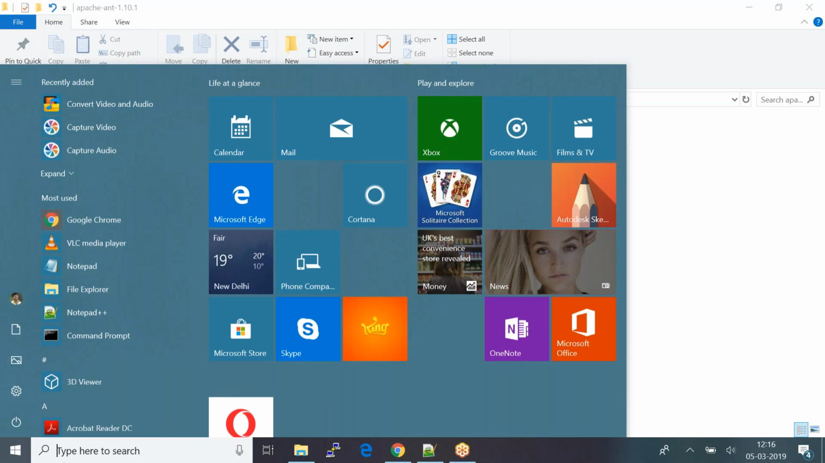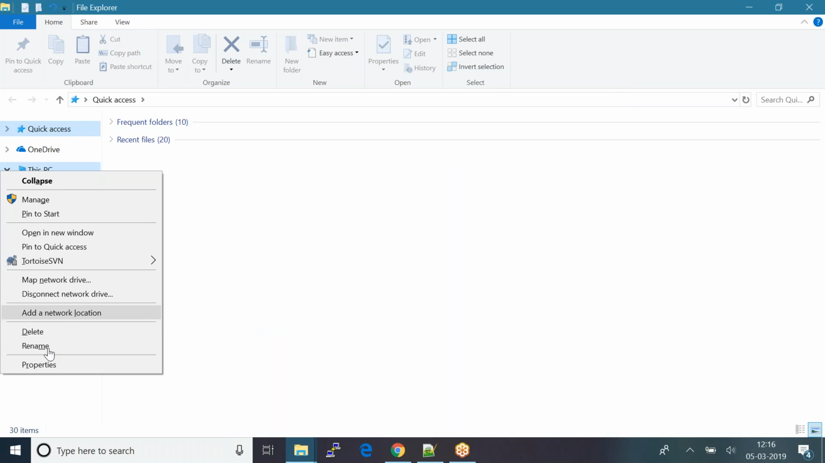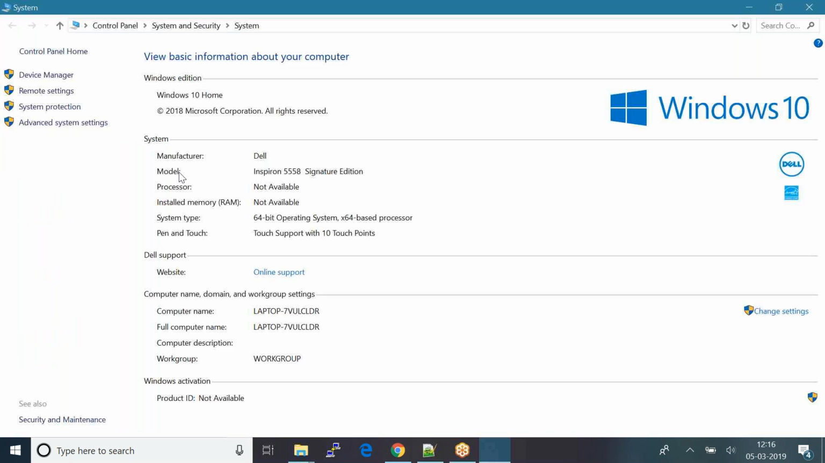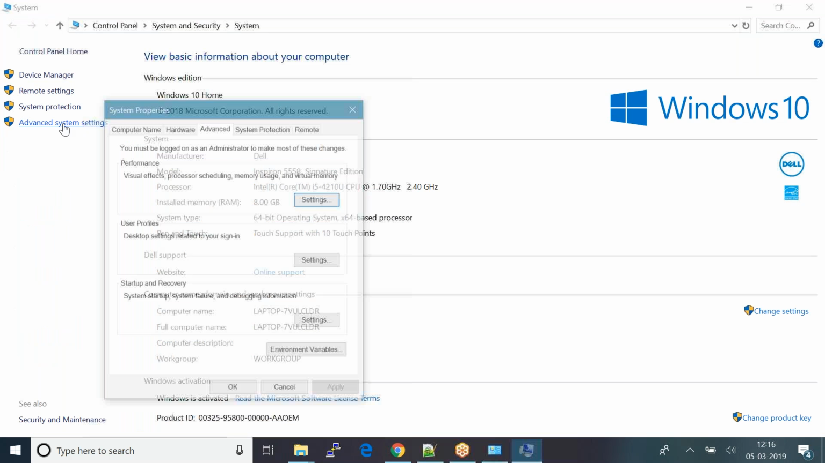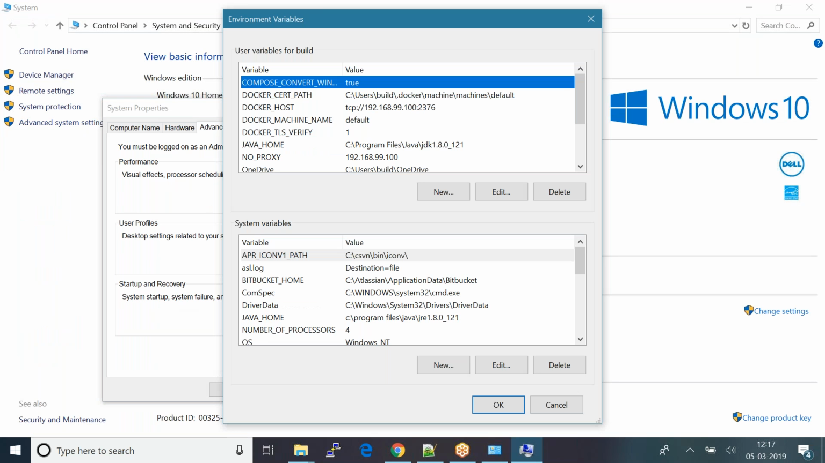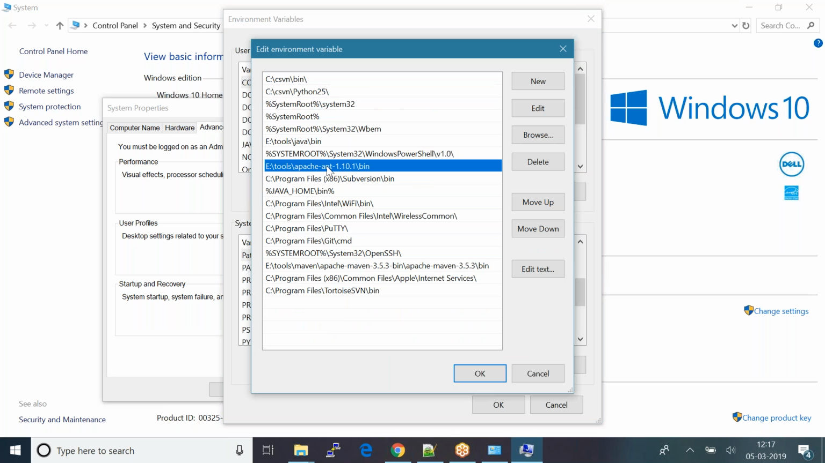Just go to My Computer, right click, properties, or go to This PC, right click, properties, and then click on advanced system settings, and then click on environmental variables. Here you can see two types of variables. One is user variables for build and the second one is system variables. Please make sure to set it in the system variables. Simply select the path variable and click on the edit option. And here you can see tools, Apache, and till bin I gave.